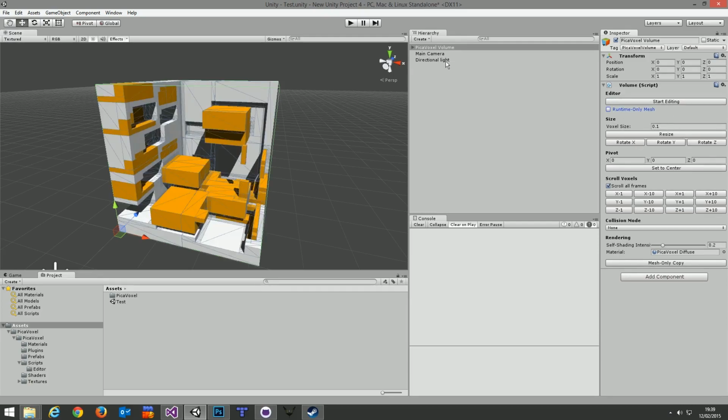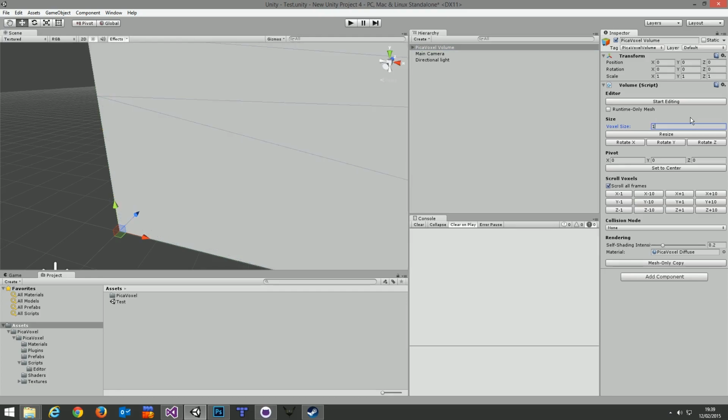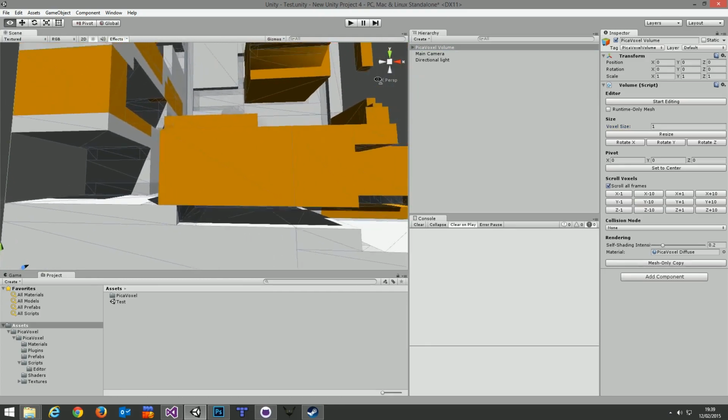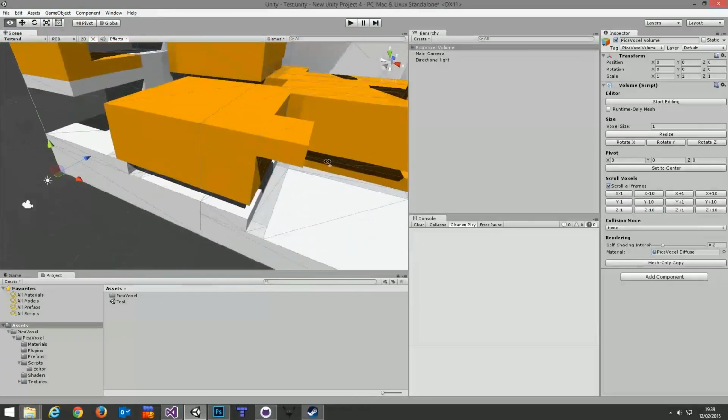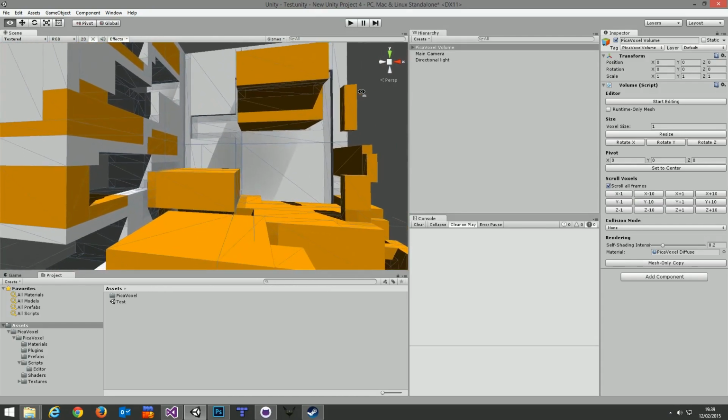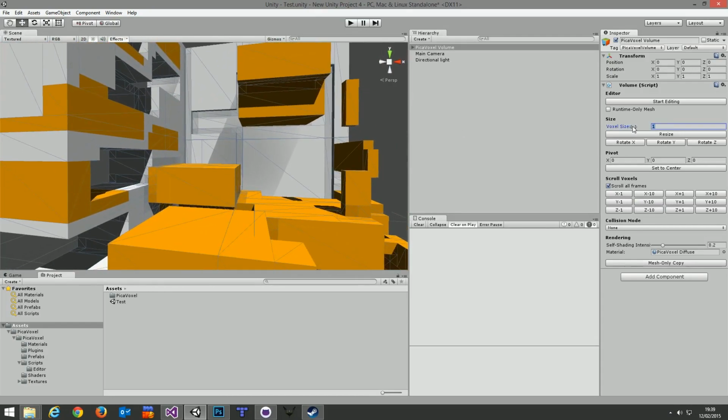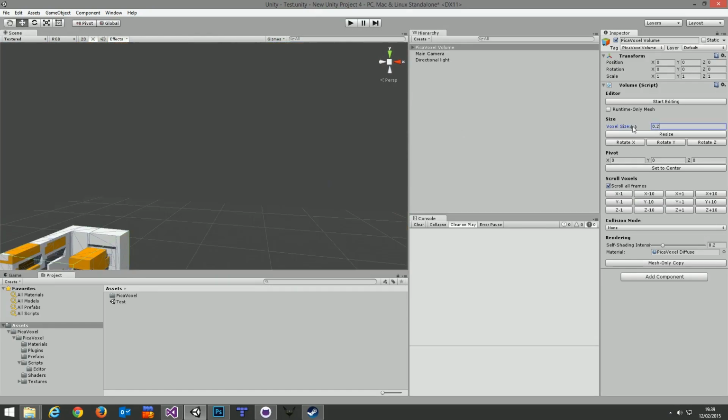So the voxel size we have here, the default is 0.1. This is the number of units that each voxel takes up. If I just change that to 1, immediately you can see that that's resized so that every voxel takes up 1 unit, which is huge, absolutely massive. Let's resize that down to something more sensible, 0.2.